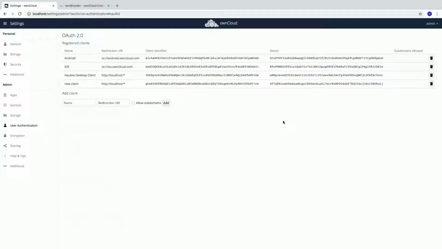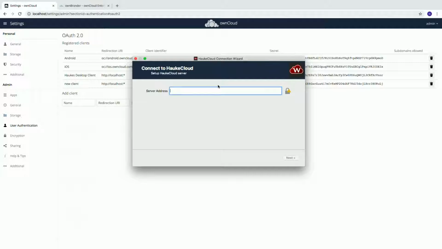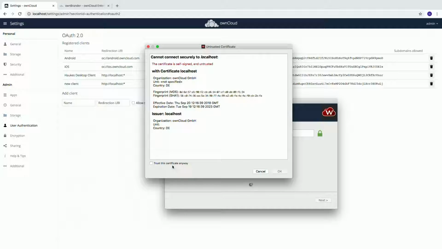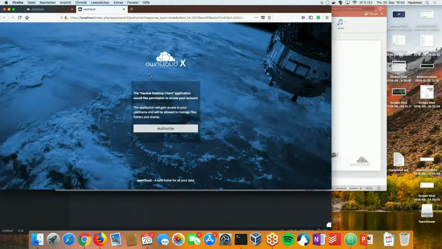I've already done that. So we've seen that we cannot use the publicly available client anymore because I deleted the configuration for that. And now I will have to open my customized client, that's called the Hauke client or Hauke Cloud client, whatever. And again, I will try the same thing as before. And of course, I don't have a valid certificate. And it recognized that I'm already logged in, and now this client is allowed to log in to that server.